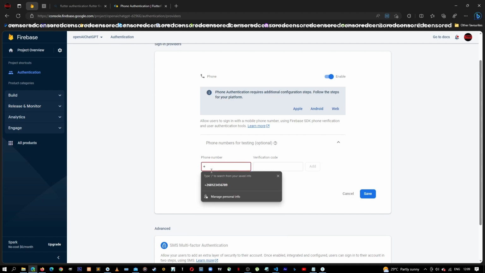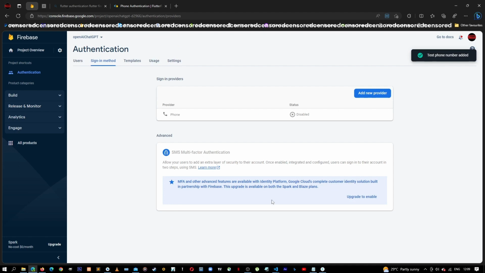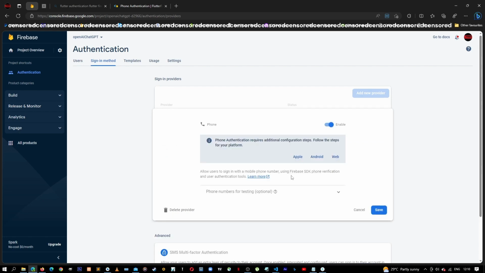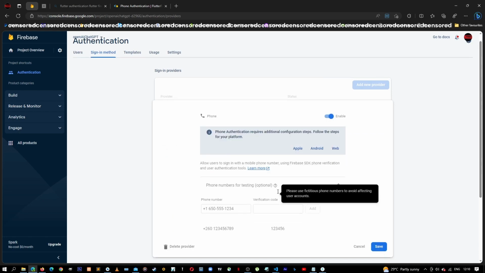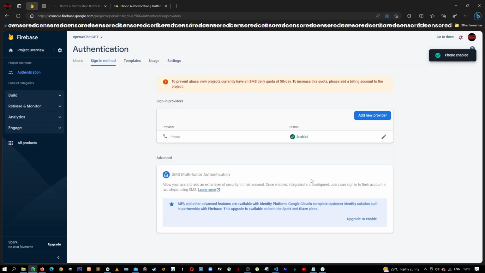plus 260. This is our country code, and then I'll add 0 1 2 3 4 5 6 7 8 9. Then also I'm going to add my verification pin. Then you click on add. So let's open it again, enable it, and then here, as you can see, I added my phone number. I just need to save here. I've added my test phone number.